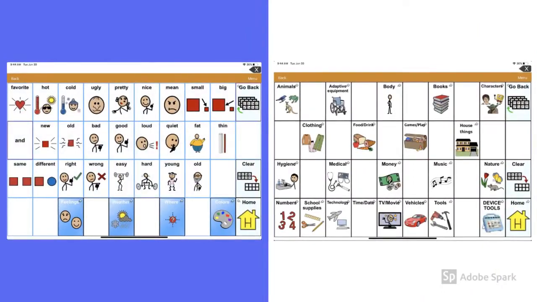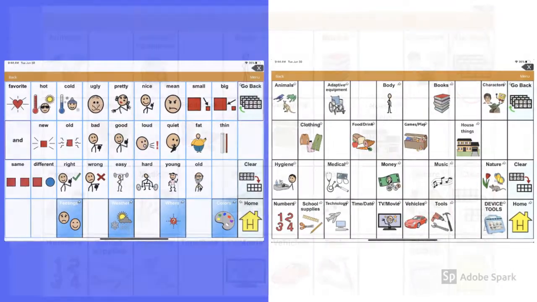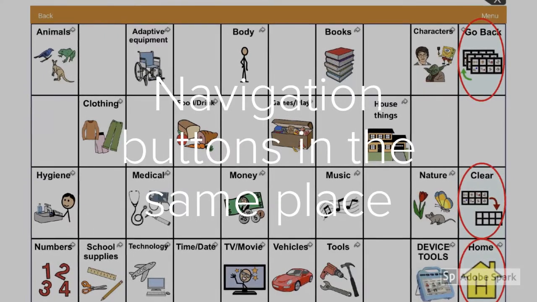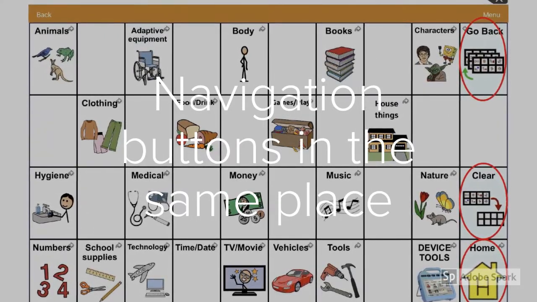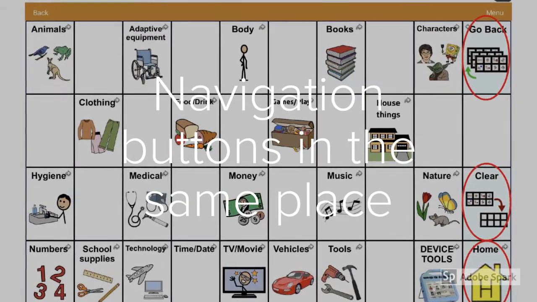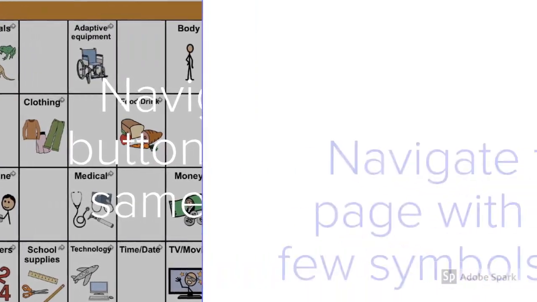It will also ensure that each page has the same number of buttons, and that the navigation buttons and buttons that serve other functions, like the clear button, all stay in the same place. This ensures consistency for our students.